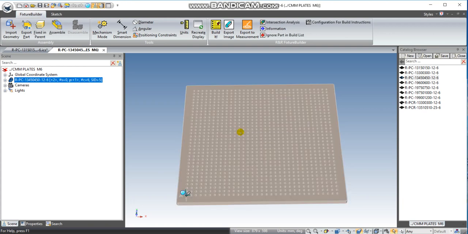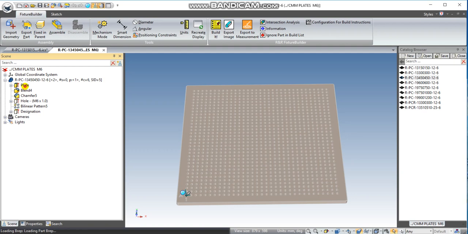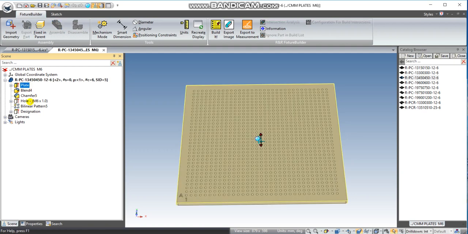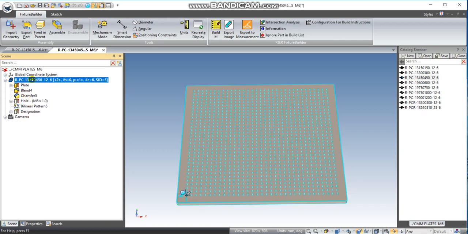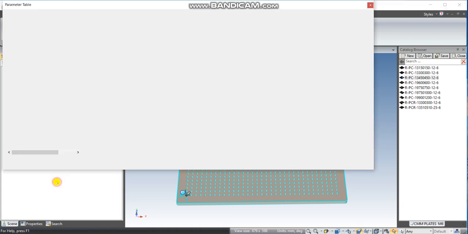The first thing to do is to select the part and then expand it in the scene browser. Make sure that you have these features and that they are named correctly: plate, hole, a bilinear pattern, and designation. Then you would go to the plate, right mouse on it and select parameters.